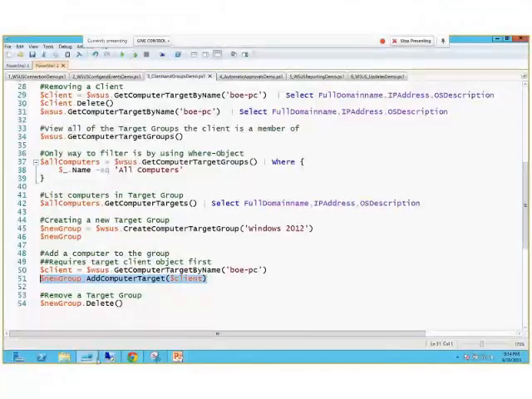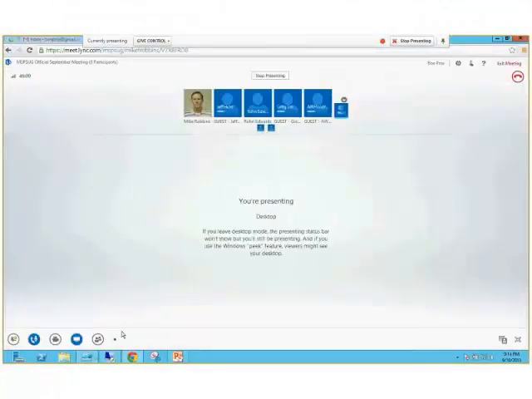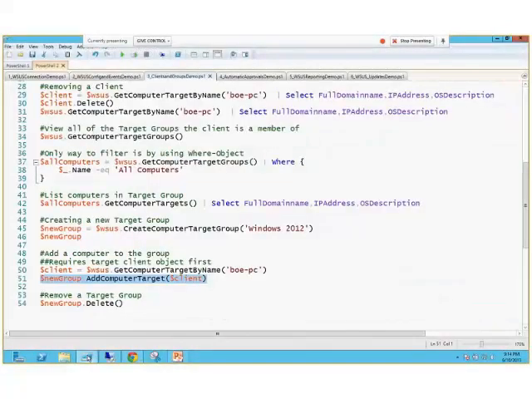Removing a client from a target group is just as easy. I can run through that real fast and show you.